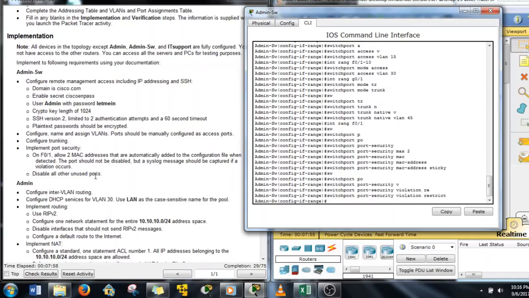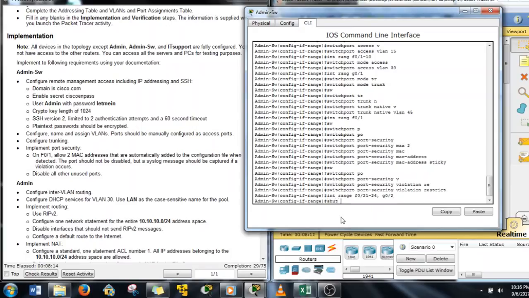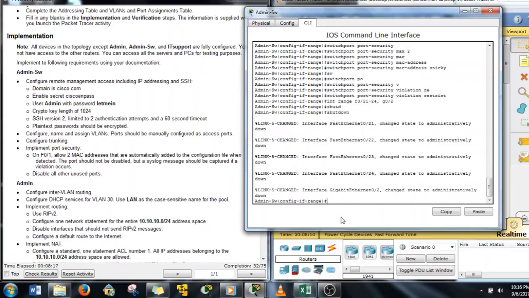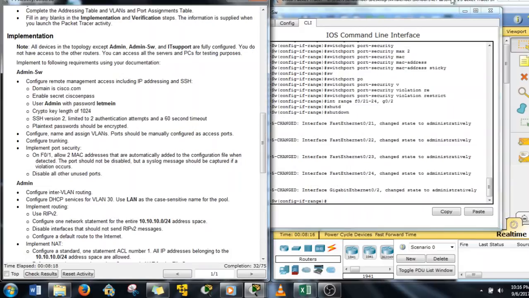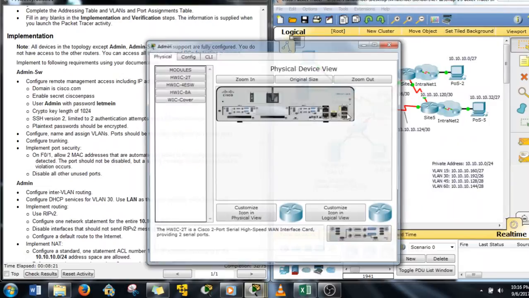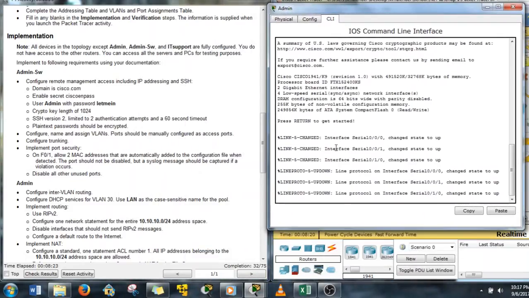Disable all other unused ports. Range, what would that be? 21. We did 1 through 20. So 21 through 24, comma G0/2, because we didn't use it either. Shutdown. All right, we're done here. Let's open up our router.